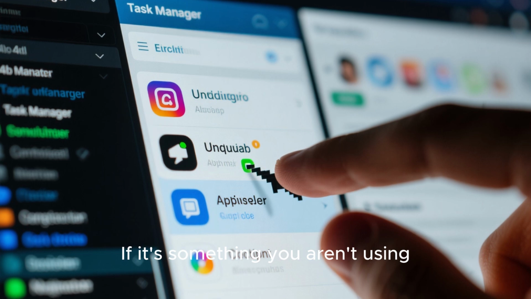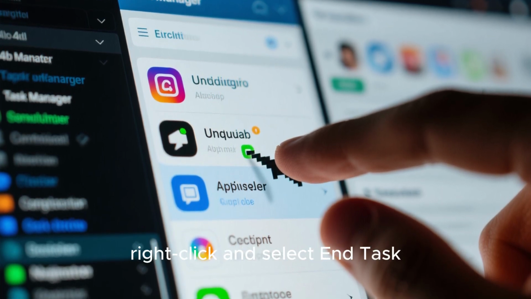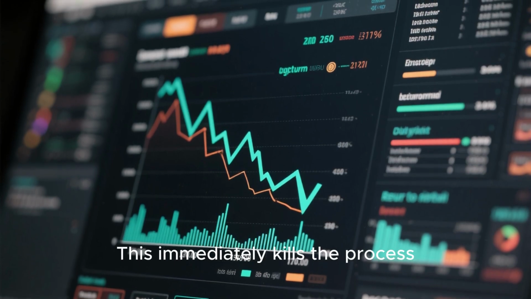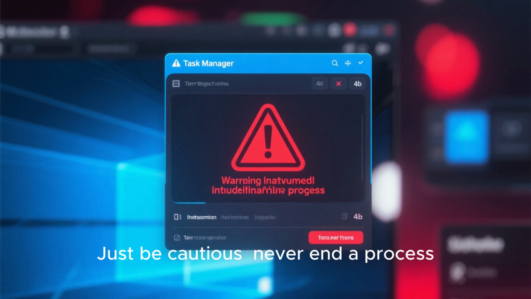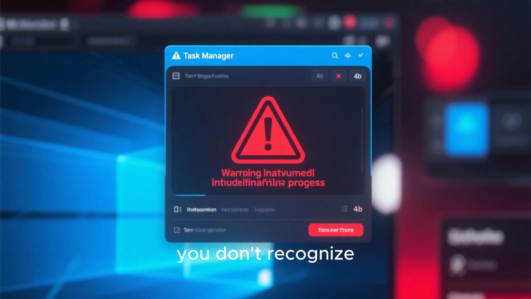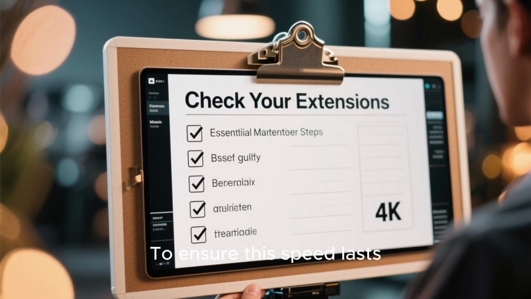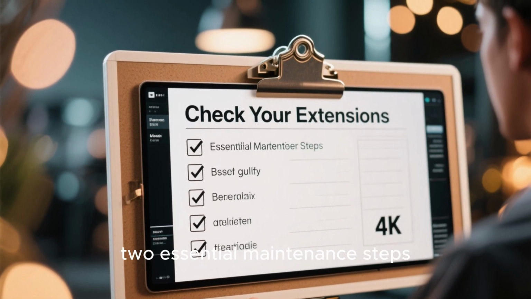If it's something you aren't using, like a massive spreadsheet you forgot about, right-click and select End Task. This immediately kills the process, and you'll feel the speed return instantly. Just be cautious, never end a process you don't recognize, as it might be a crucial Windows system process. To ensure this speed lasts, let's quickly cover 2 essential maintenance steps.